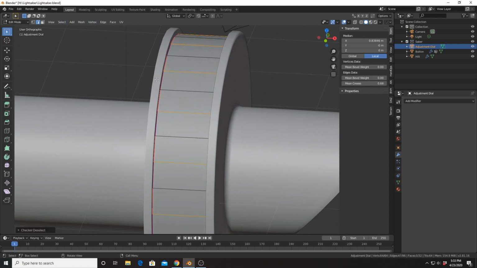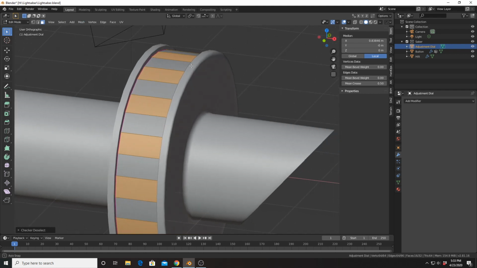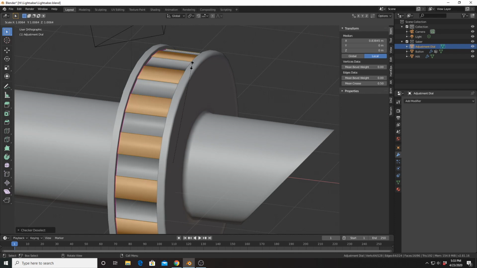check or deselect, to deselect every other one, but we need face select. So let's do that again. Hit face select, A, select, check or deselect. Now we want to hit E for extrude. That's the scale. Shift X to lock into X.